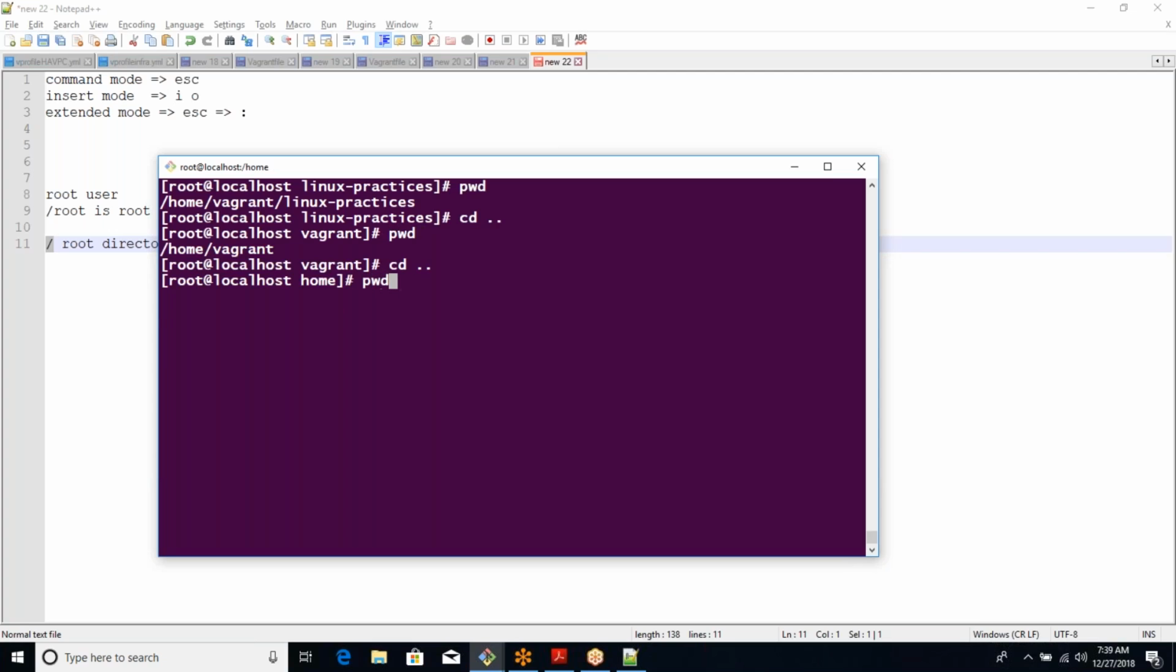Home directory. If I do cd dot dot, I'll go into the root directory. Now if I do cd dot dot, I'll go out of the system. Nah, I'm just kidding. When you are in the root directory and you do cd dot dot, you don't go anywhere. This is the top level directory. There's nothing on top of it.